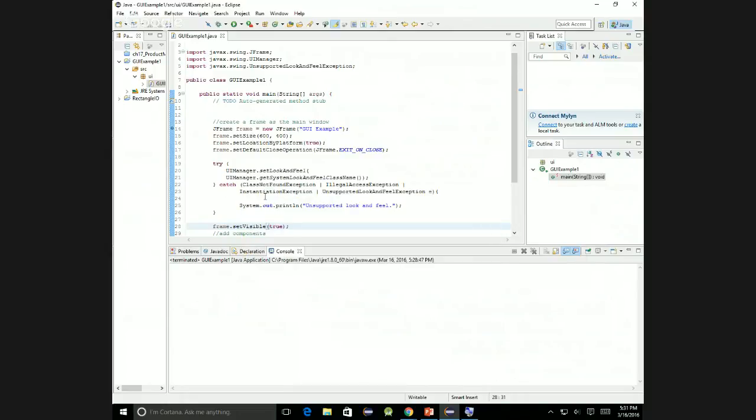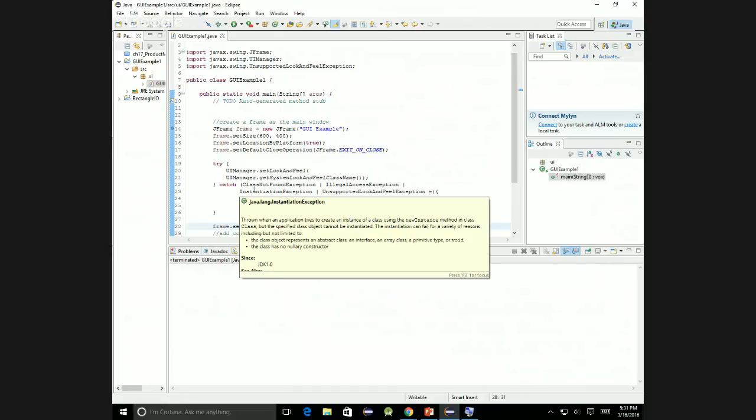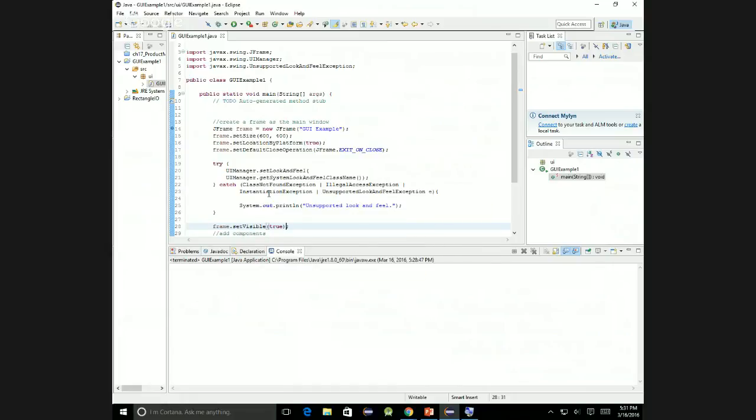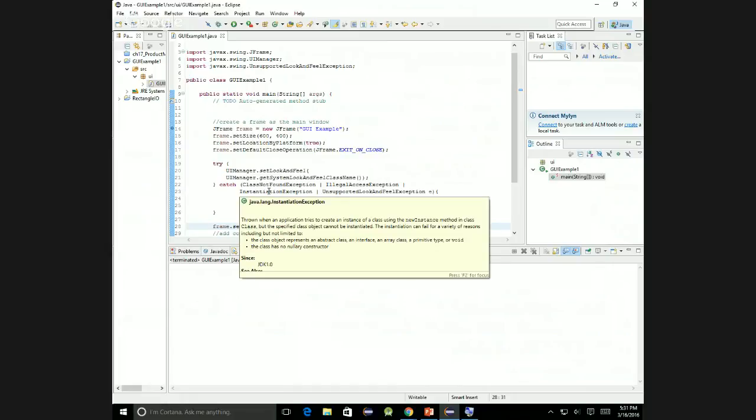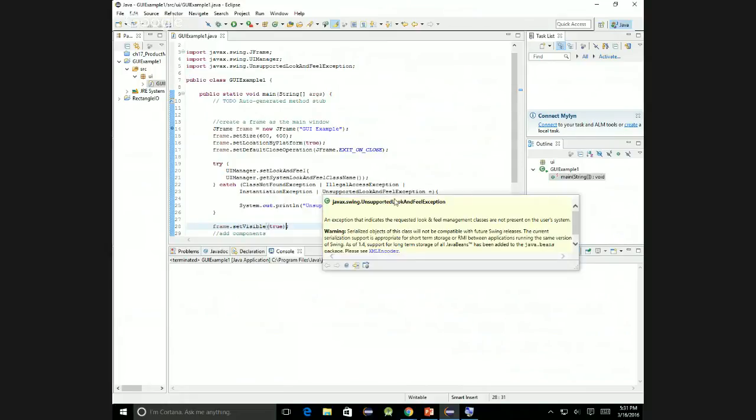InstantiationException is thrown when the application tries to create an instance of a class using the newInstance method in the class, but the specified class object cannot be instantiated. So maybe you're instantiating an abstract class, right? These are all things that can potentially go wrong in this scenario. That's why we have to handle all of them. And then UnsupportedLookAndFeelException indicates that essentially the classes are not available. You're trying to load a look that is not available for this particular setup.